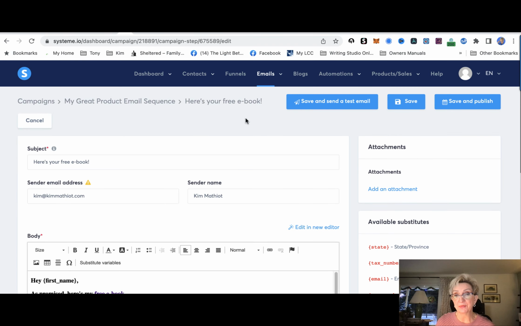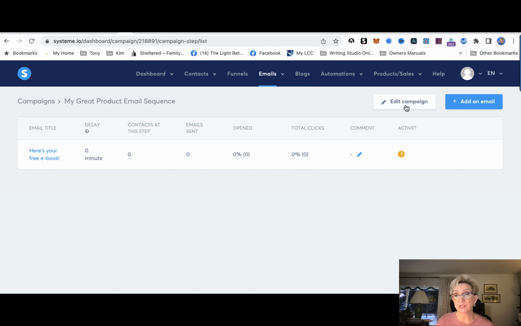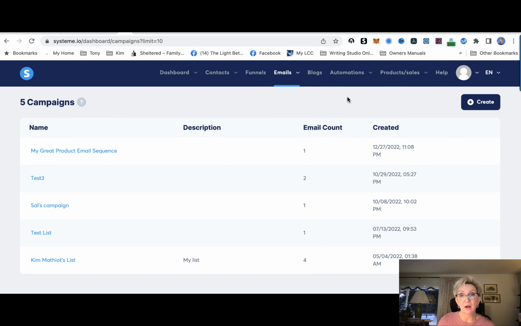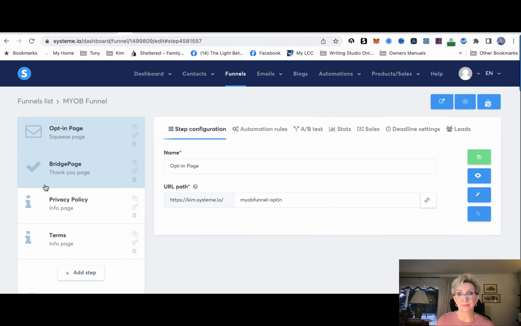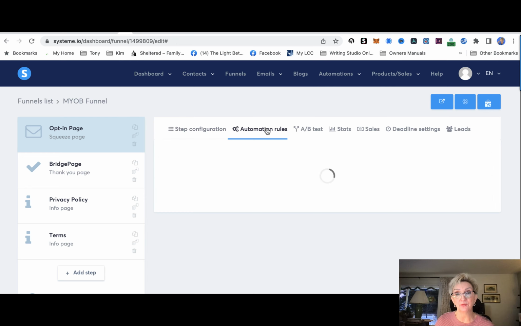Okay, so now that we've got this done, what we want to do is save it. We're not saving it and publishing it yet, we're just saving it. The next thing we want to do is our automation. So we've got our first email in there. Now we're going to go back to our funnel right here, and the first thing we want to make sure is that we're on our opt-in page. And now that we've created our campaign, we want to set up the automation for this funnel. So I'm going to click on automation rules.